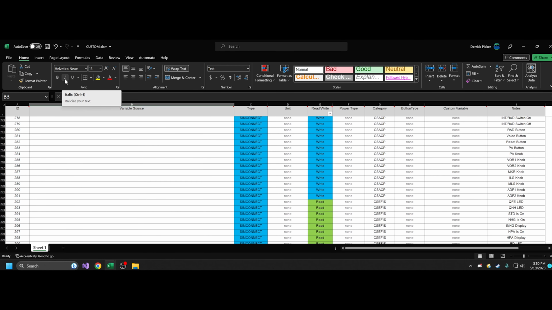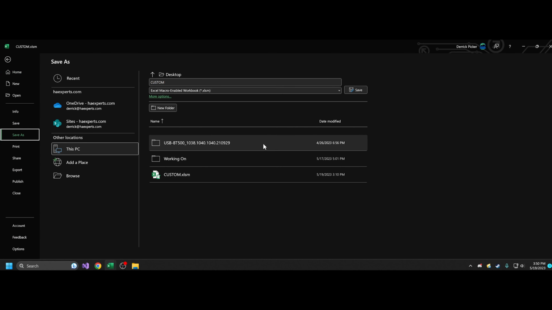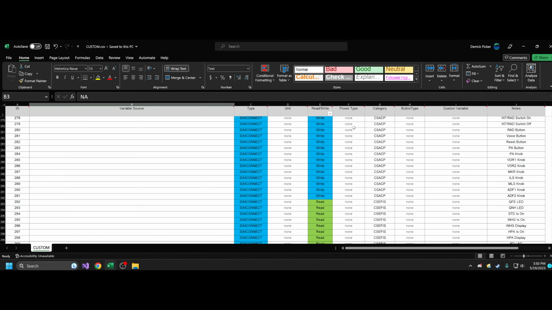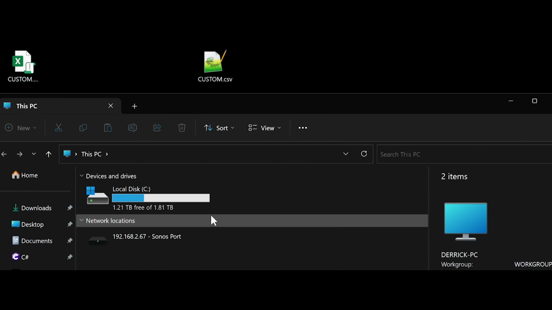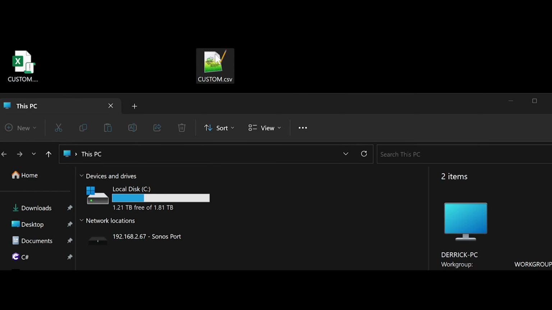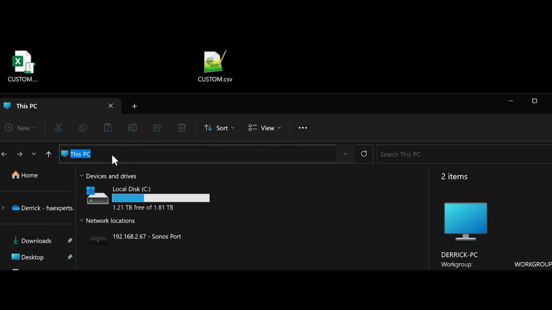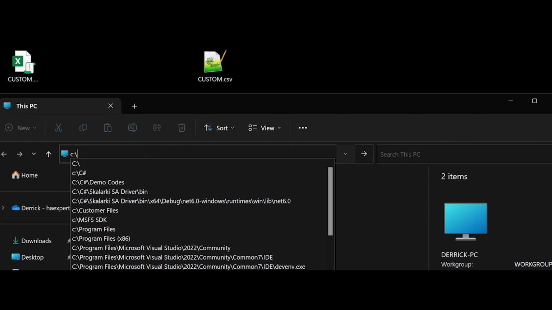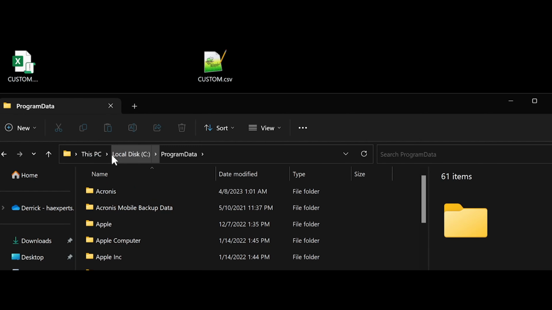So here is the most important part. When you are done, you want to save this as a CSV file. Okay, and it's going to be custom CSV. We're going to say save, and now we have a CSV file. Okay, so once you've got your custom CSV, you're going to come up here and type in the following: C, or whatever your main Windows drive is, ProgramData. It is hidden by default, so you must type it in.